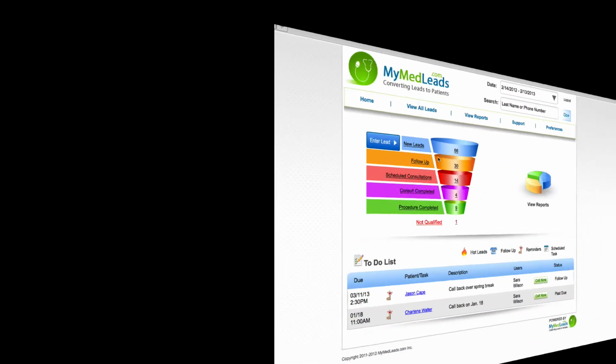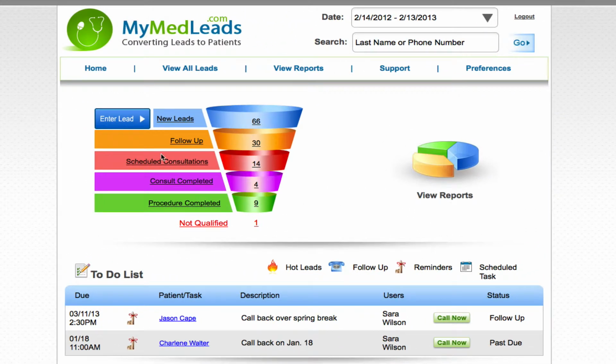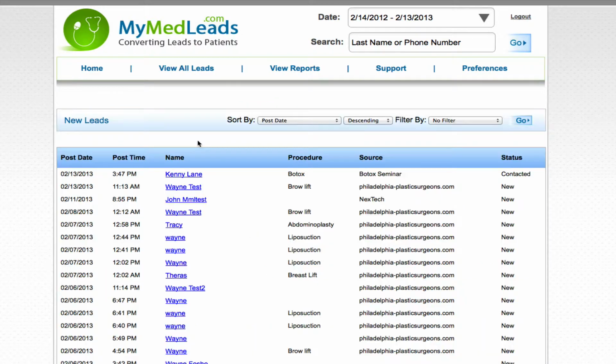So what I'm going to do is go ahead and start with MyMedLeads. I'm logged into a MyMedLeads account, and the first thing you see, of course, is our funnel. I'm going to open up one of the leads that has come in, and you're going to see how these numbers get affected as the lead moves down. So I click on new leads, and I see the last lead that came in was Kenny Lane for Botox.